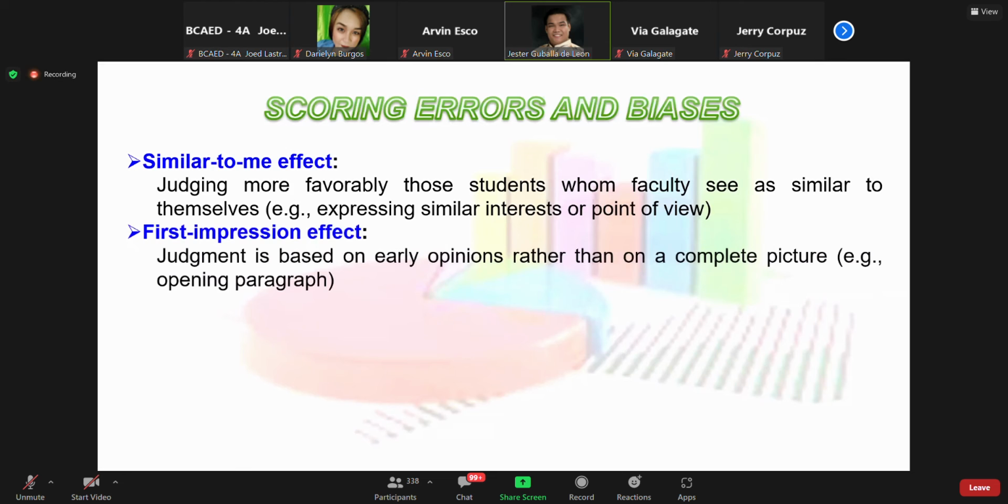Then we also have the first impression effect. Judgment is based on early opinions rather than on a complete picture. So opening paragraph. So for example, nagpagawa si teacher ng essay. As the teacher reads the essay, particularly the first paragraph, nakita niya na napakaganda ng paragraph, i-judge niya na kaagad yung output na maganda as high with a high score or grade. So that's what we call the first impression effect. Without knowing na baka mamaya pagdating sa gitna, pagdating sa latter part of the output, there are problems, there are errors, there are things that needs to be done or revised, and so on and so forth. So yan yung tinatawag nating first impression effect.